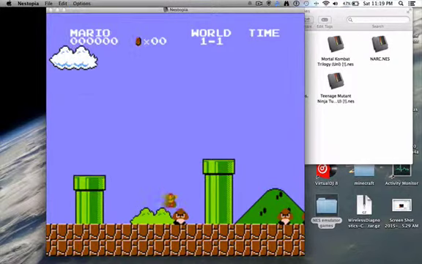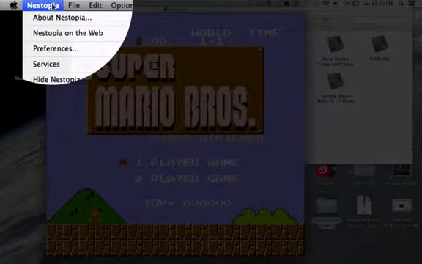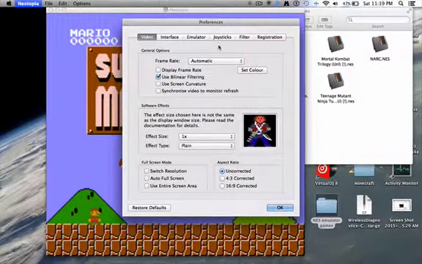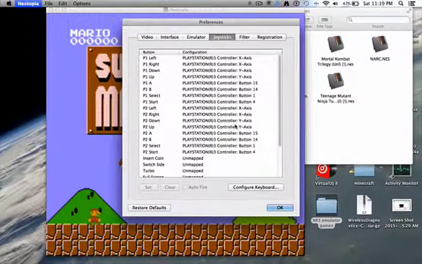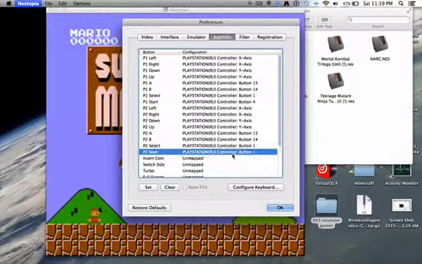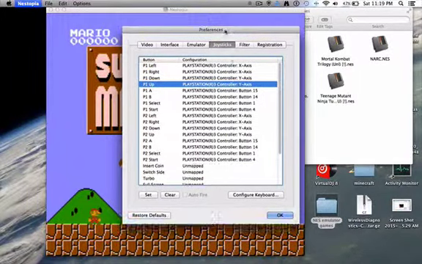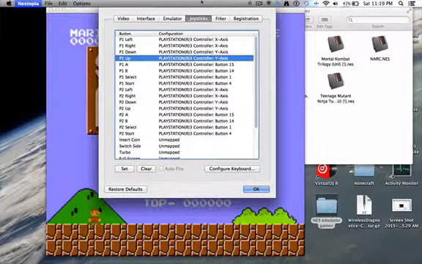It's better than this. Also, you can go up to Nestopia at the top here and go to preferences. You want to click that for me, and then you're going to go to joysticks. Now, see, I have everything set up here. It's pretty simple. So once you have the PS3 controller hooked up, you should go check out my other tutorial if you have not already.